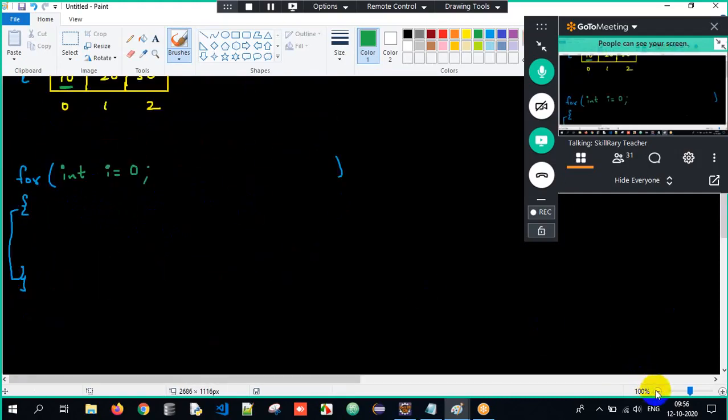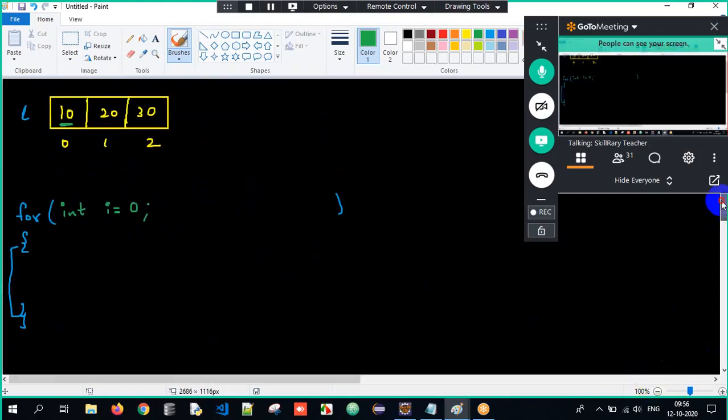And then later over here, what did we understand here? I have to gradually increment. See, 0 to 1, 1 to 2. Gradually, I am incrementing by 1 here. So it is i plus plus here.